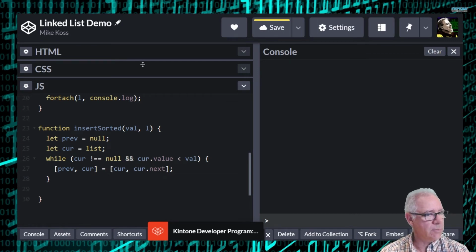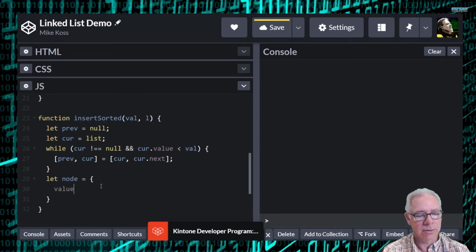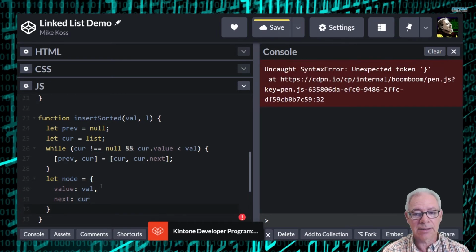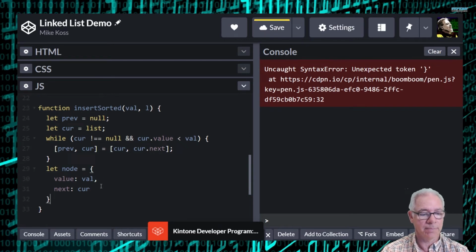Then the next thing you want to do is, we know where it's going to go. We're just going to go between previous and next. So let's create a new node, and its value will be val, and its next we know is going to point to the current element in that list that we were looking at.